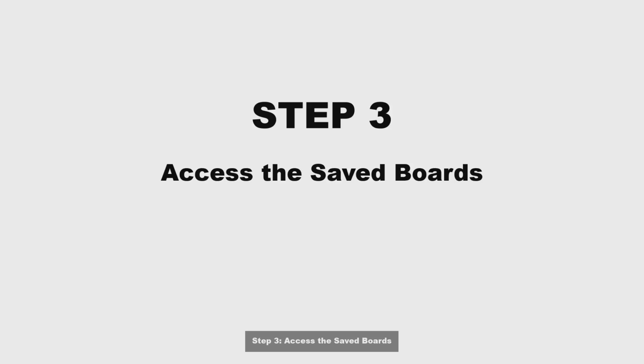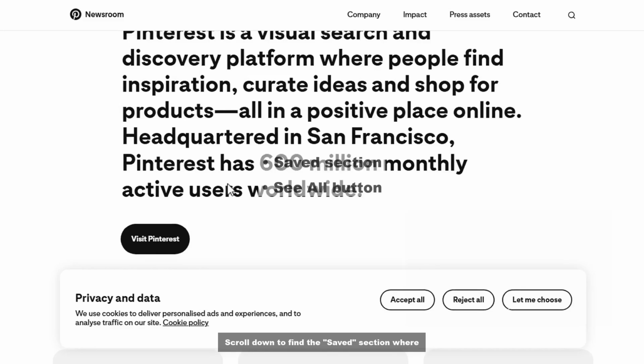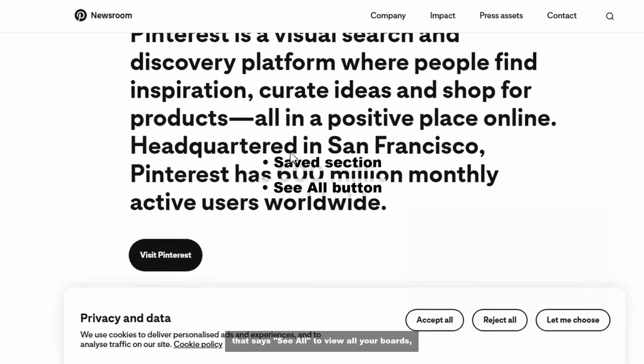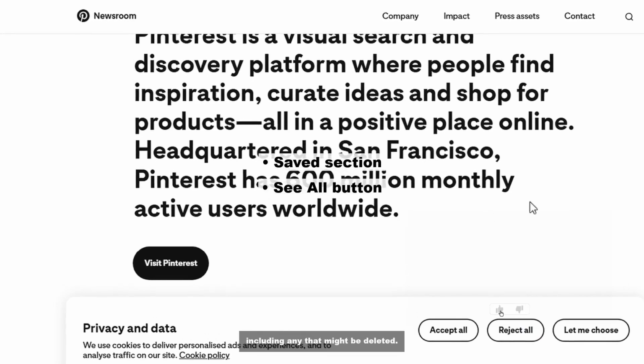Step 3. Access the Saved Boards. Scroll down to find the Saved section where your boards are listed. Look for the option that says See All to view all your boards, including any that might be deleted.